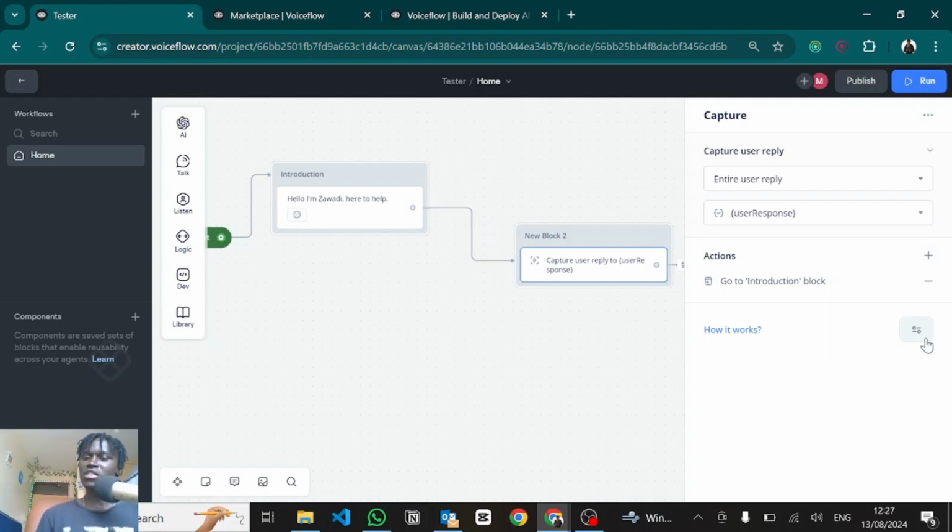Then here you can see some dots over here. When you click on it, you'll see something called intent scoping. What intent scoping does is it enables you to limit the kind of intent that you want to listen for in this specific capture block. I know it sounds a bit complex, but I'll make it make sense.